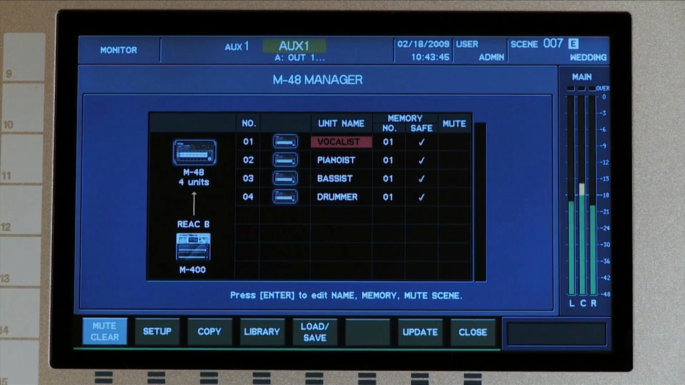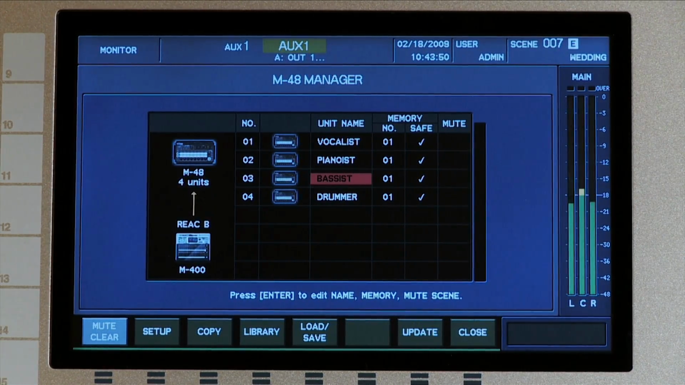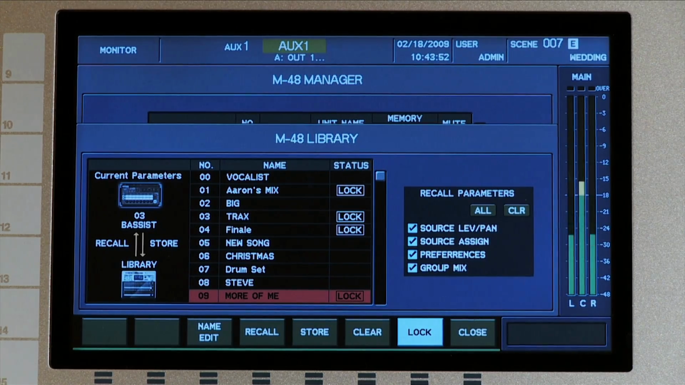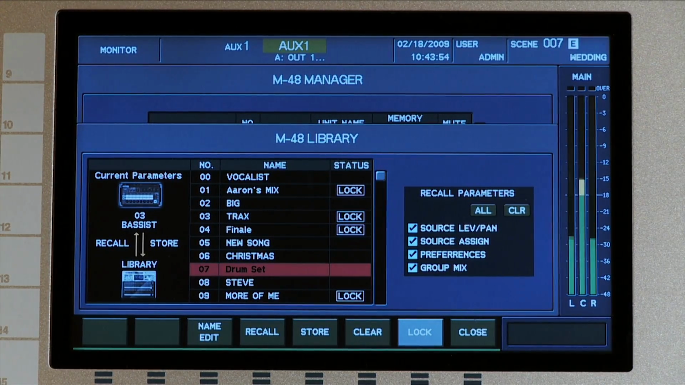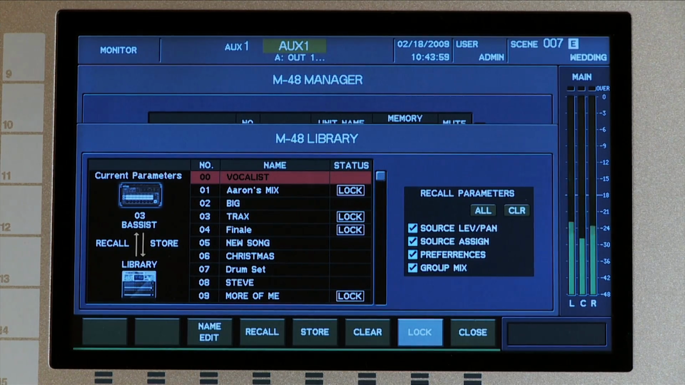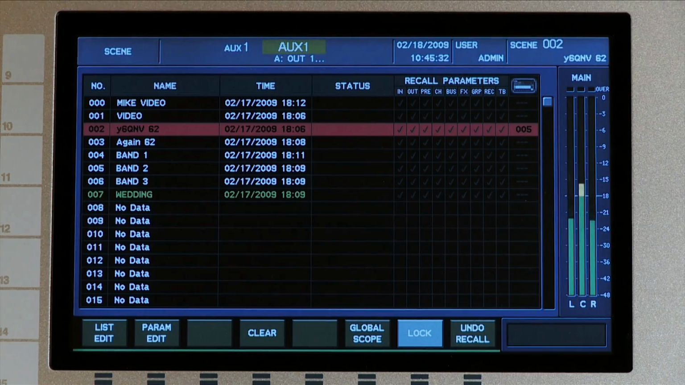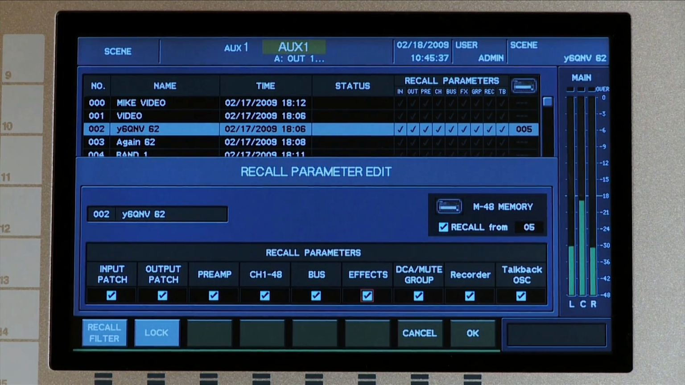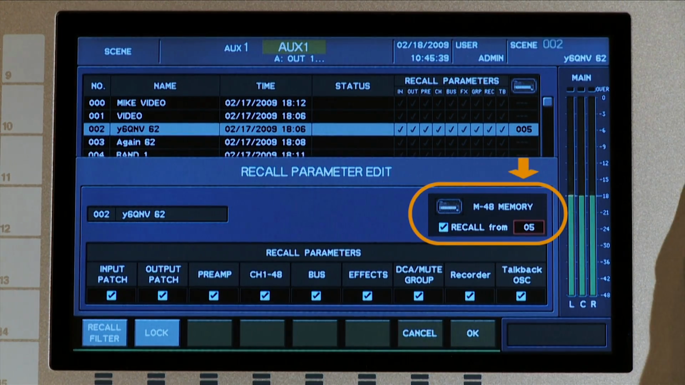The M400 has access to scene memories in each M48 and also has its own library of M48 scenes. This allows the system operator to send preset configurations into any M48 to help any user who's lost their mix. The M400 can store scenes for every user and recall any setup at a later date.